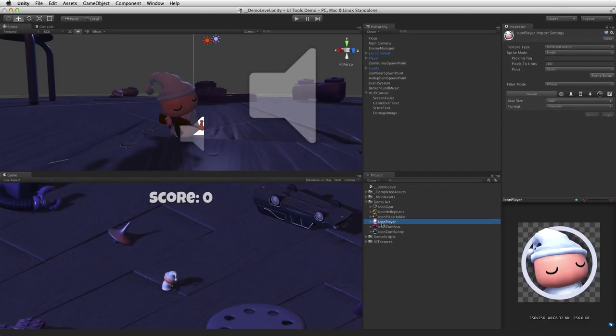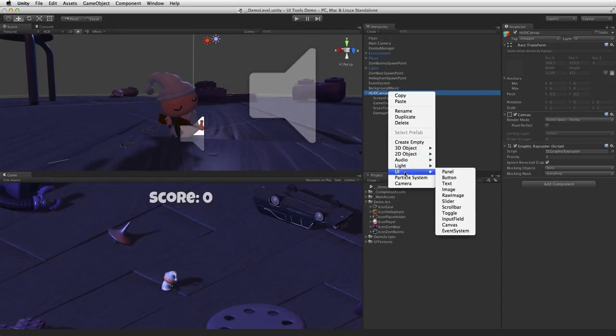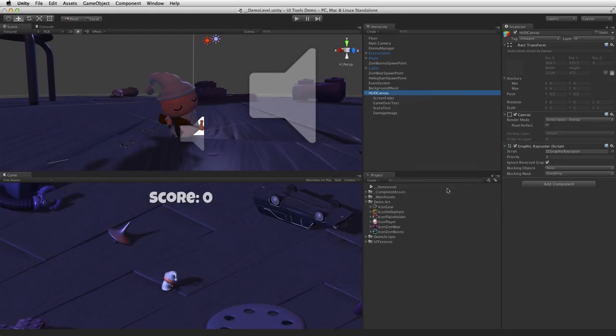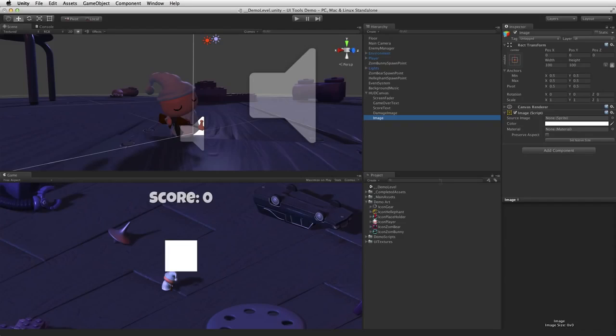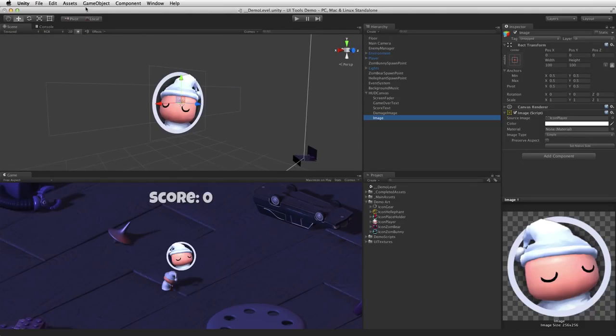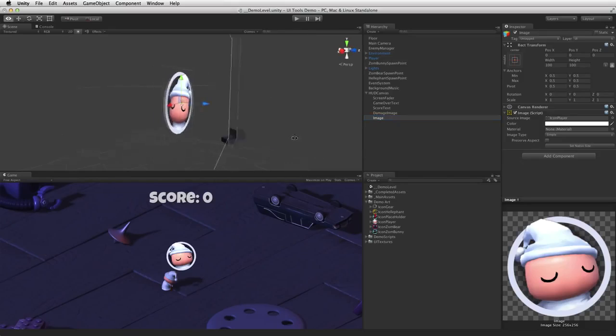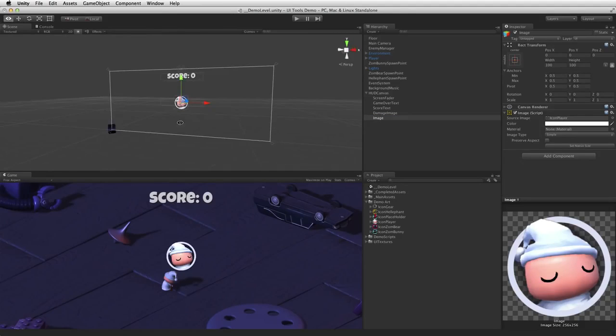So let's click on our canvas and create a new UI image. That gives us a little image there, and we can grab our icon player and put that into the source image. Woohoo, there we've got our little icon for our player. Now, if we double-click it or hit F, frame selected, we can see that it's way out here, and our canvas, compared to our game, is huge. There's a little game down here, and here's our canvas.